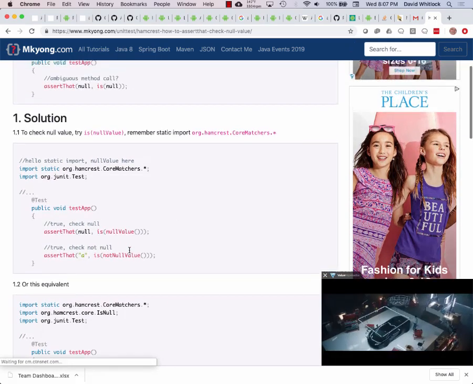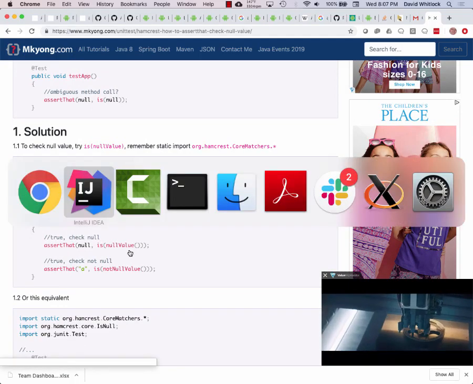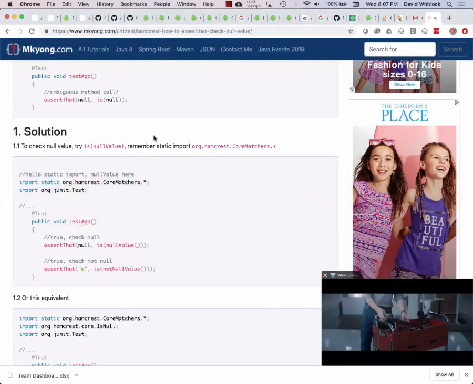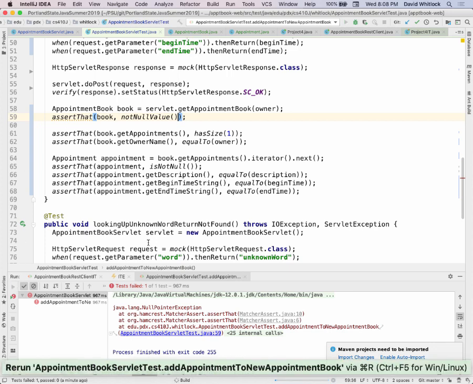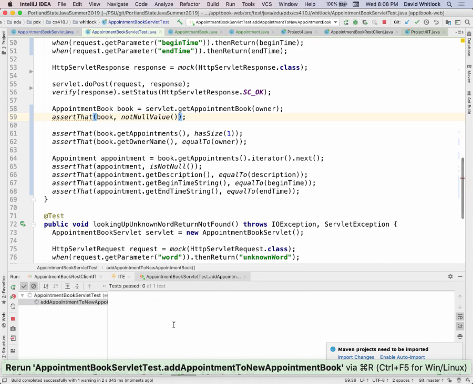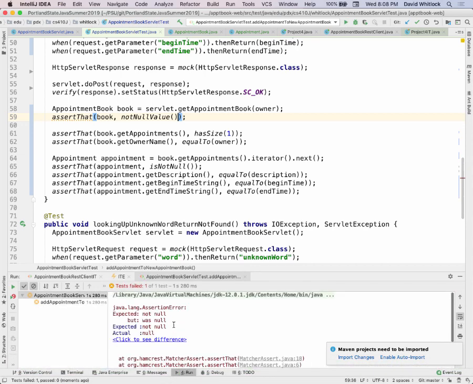Oh, interesting. Well, I didn't think I would need the is. Wait. Not null value. Okay. Not null value. Okay, well, that's interesting. So I don't know what I did there, but this is certainly a nicer error message. So I just have the is there for readability.